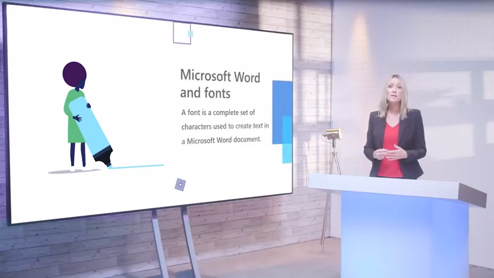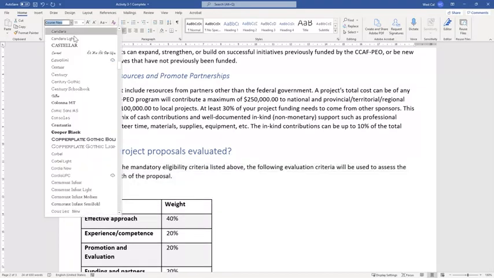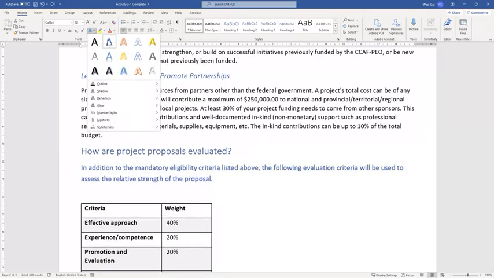Fonts are one of the most important elements in formatting. A font is a complete set of characters with typeface and style used to create text in your document. Fonts come in a range of different styles. Some fonts are all capitals, while other fonts are all symbols. The key thing to remember is that fonts are very customizable. You can change different elements of a font, including size, type, color, spacing, and effects, along with other options.